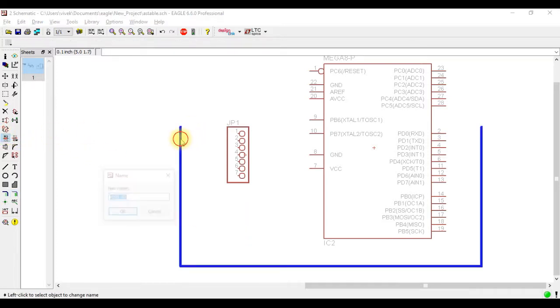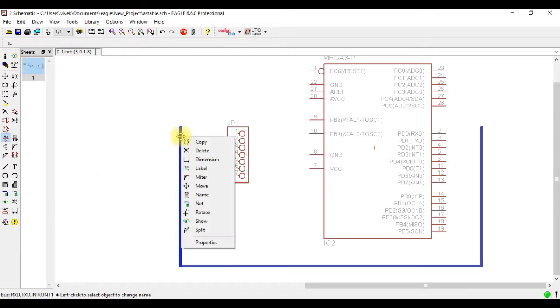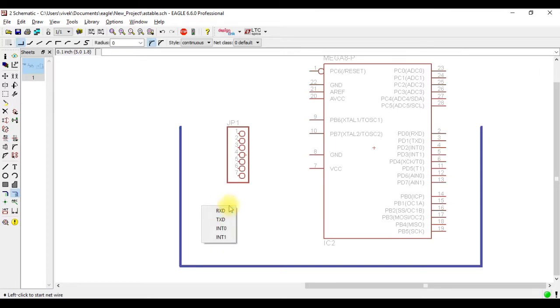Similarly, if I don't want it as a group of names like as an array, I can also give it let's take the names which are mentioned here. We'll take RXD, TXD, INT0, INT1. Now when we right click and select net, we get the 4 names here which we had entered.